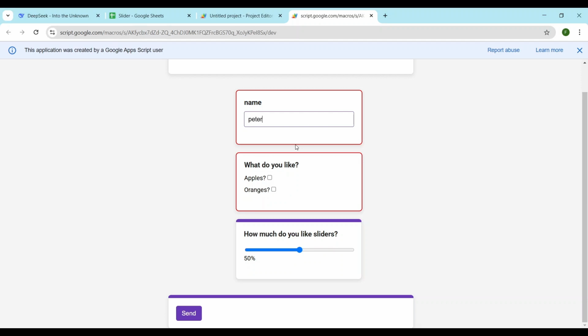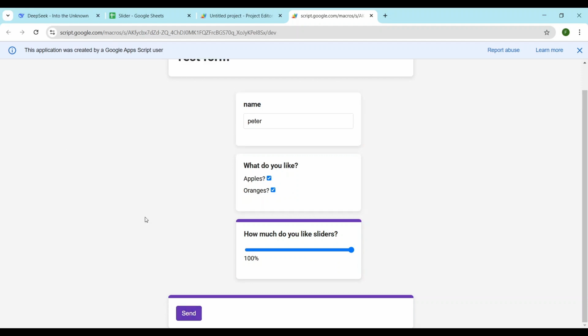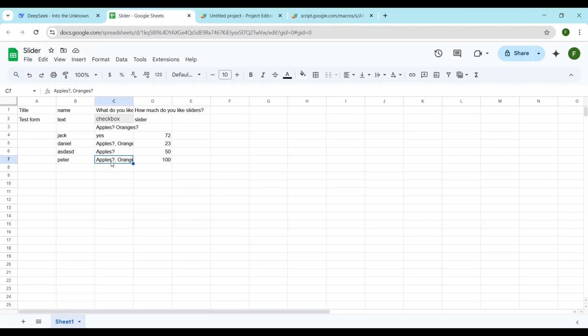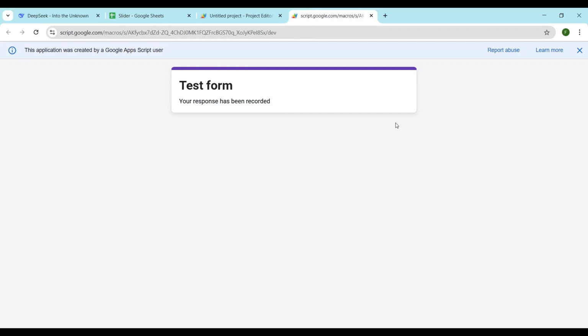Let's try entering the name Peter. He likes both options. Let's check the results. It works well, but the styling has been altered, and that's not good. This issue may be easy or hard to fix, but it will definitely require more work than the other model. The third round goes to DeepSeek.